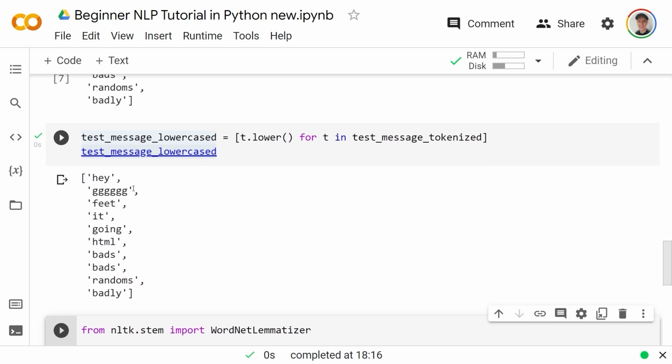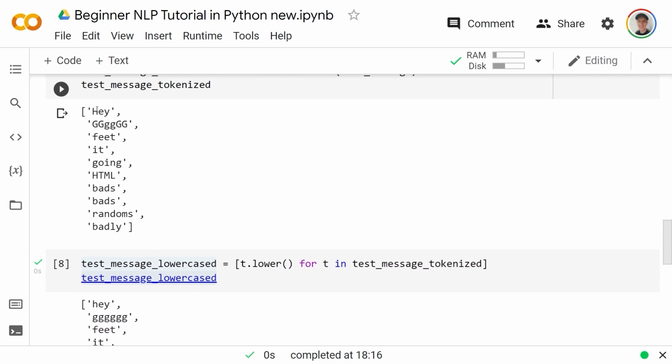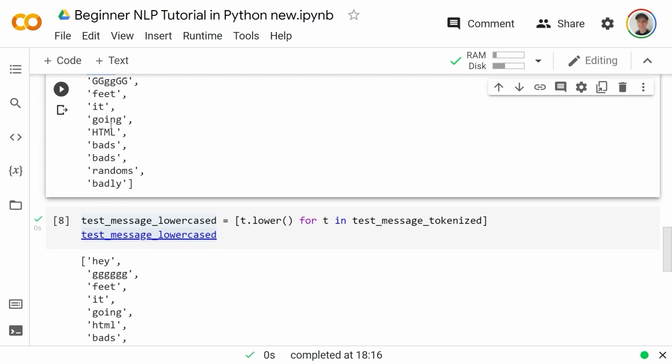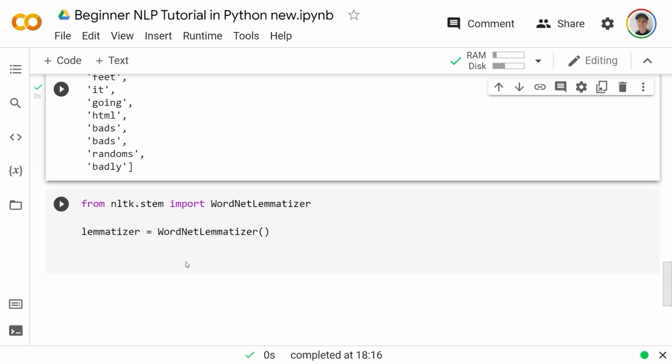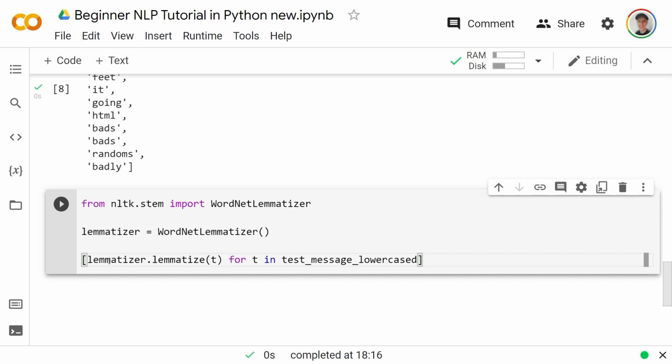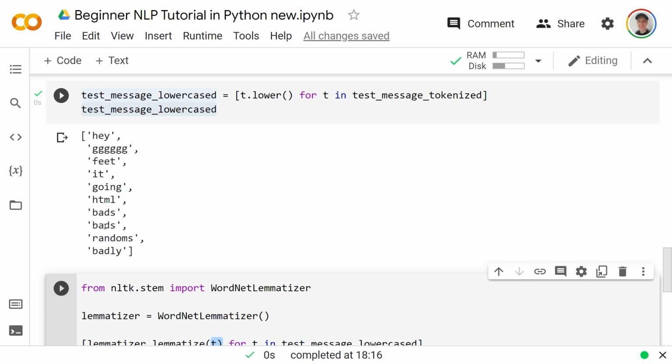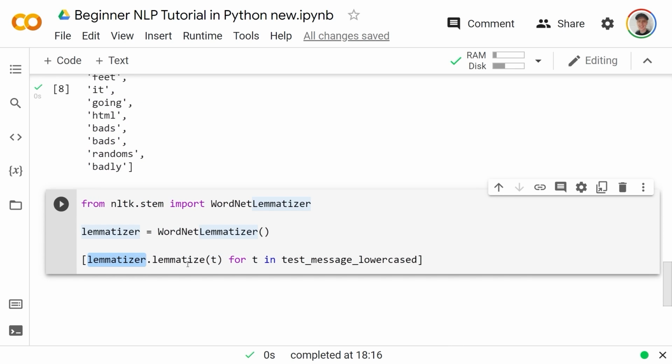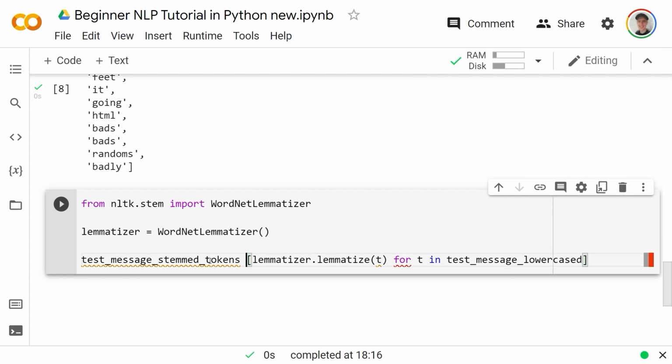Very similar to the lowercasing example, where we went through every token and applied some function to that token to make a new token, we're going to do the same thing here, except we're going to make the list of lemmatizer.lemmatize(t) for t in test message lowercase. So we go through each of these different tokens and apply lemmatizer.lemmatize to that token. Let's see what that does. If we make this list a variable, we'll call it test message stemmed, or actually it should be lemmatized tokens. And we set that thing equal to the list we just created.